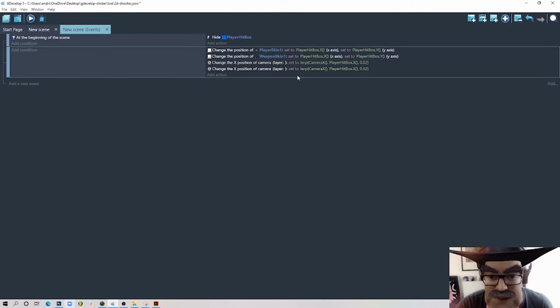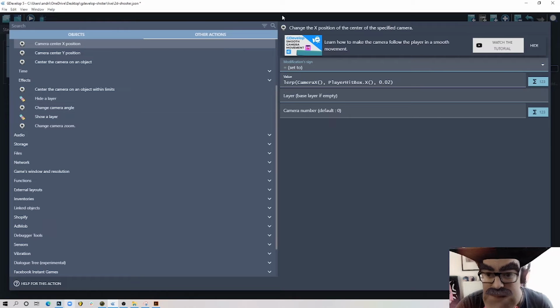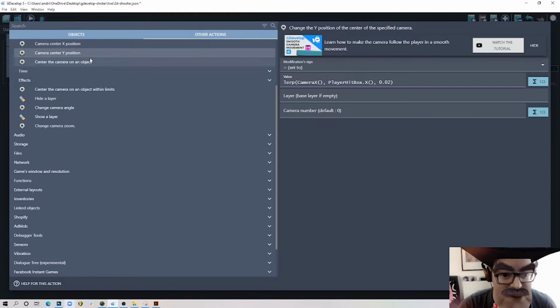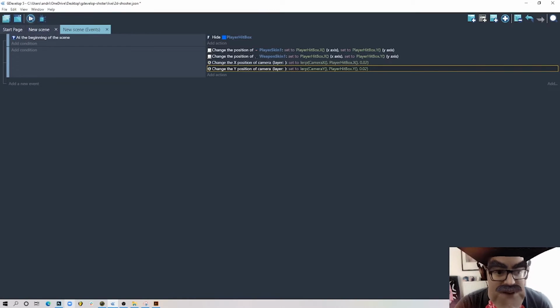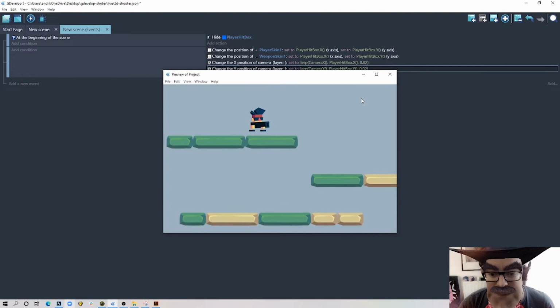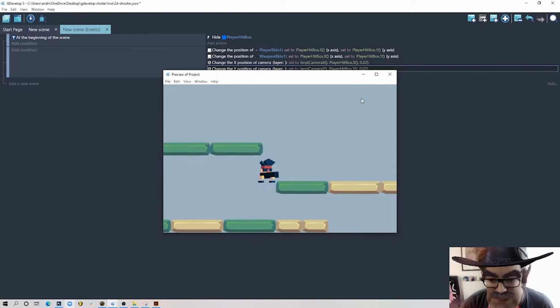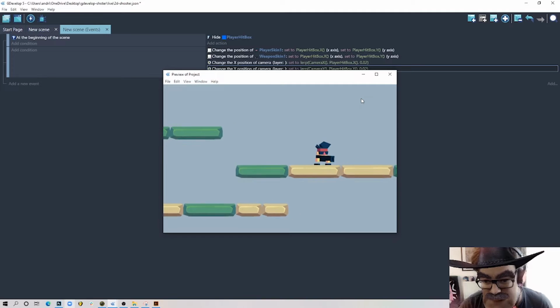Copy and paste. And by the way, there is a tutorial as well on how to do this. I will not explain it now, but if you are curious how to make your camera smooth, you can watch this tutorial. And in this case, we'll just need to replace camera center Y position to camera Y and hitbox Y. Okay, so now if I actually run it, the camera will follow us in a smooth movement.